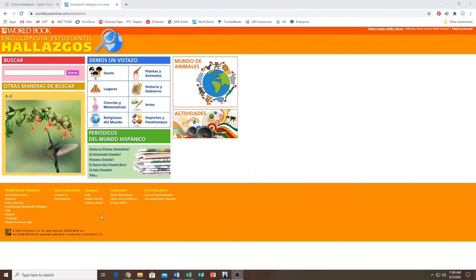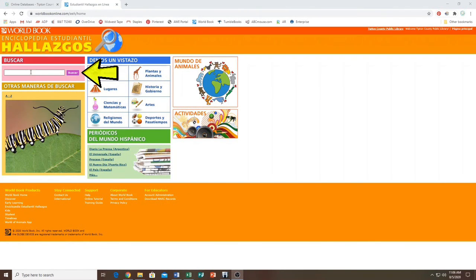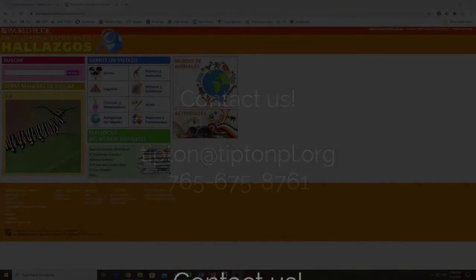The Enciclopedia Estudiantil Hallazgos is primarily for Spanish speakers. You can use the search box or browse by category, view activities, and read newspapers and magazines in Spanish.